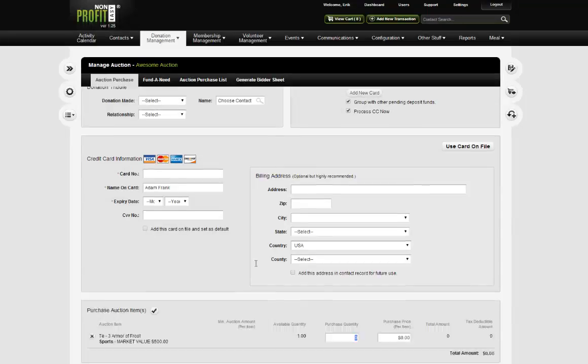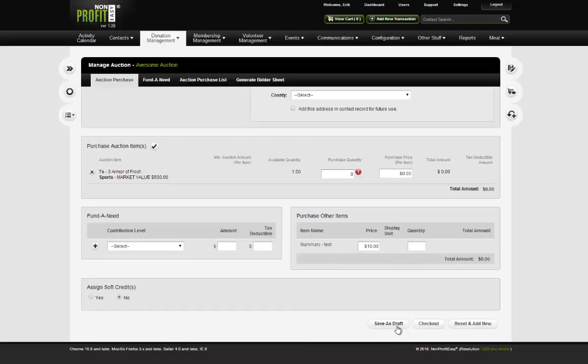And then save as draft. That helps her put a quantity. And he paid 700. In addition, I forgot to mention this on the event, if you're selling other items with the event, these are things like wine glasses. Normally these would be sold with the event registration itself, but if you want to, you can sell those other items with their auction purchase.